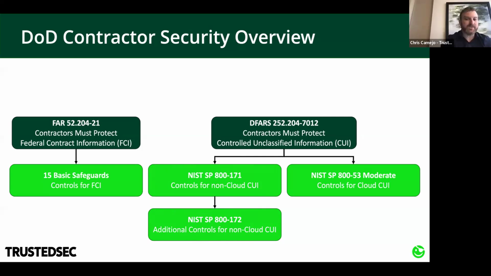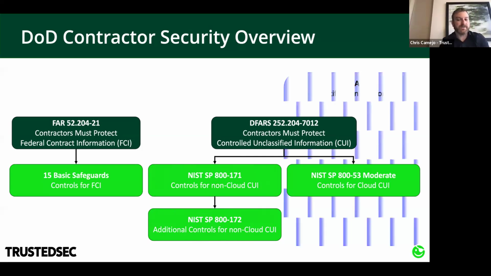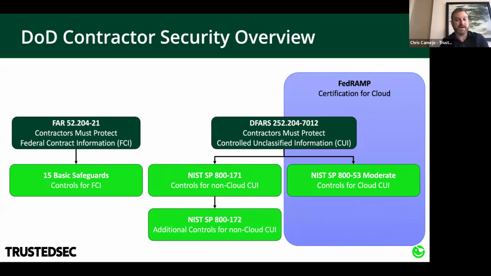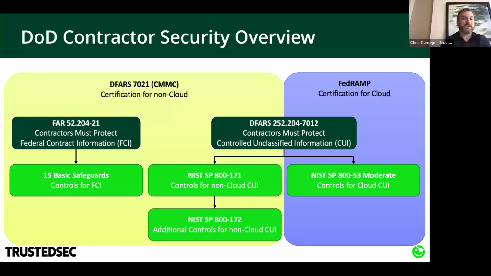So CMMC and FedRAMP are two other things you may hear about, and these can be thought of as certification programs to verify that contractors have implemented their contractual obligations to protect CUI and FCI. FedRAMP is for cloud contractors, so that's focused on NIST 800-53. And CMMC is for all other contractors, so that's focused on those 15 basic safeguards for the FCI, plus NIST 800-171 and potentially 172 for CUI.